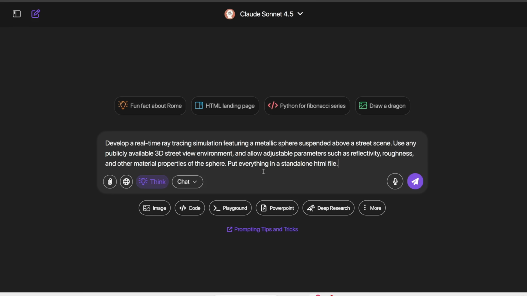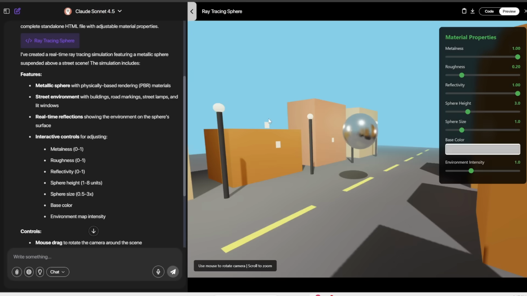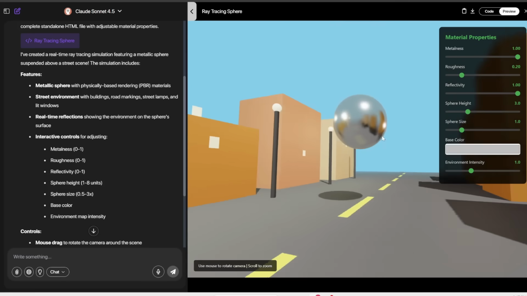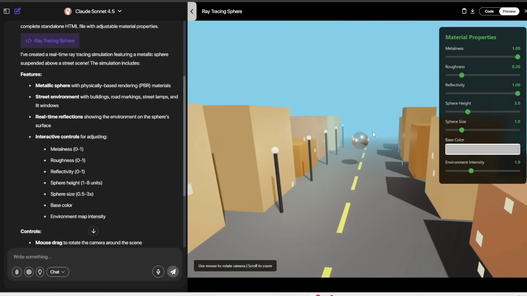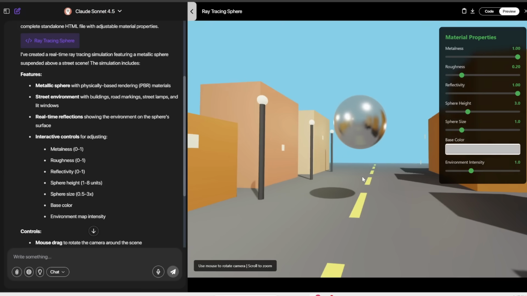Let's turn on thinking mode and also let's turn on code. So it will actually generate some code and allow us to preview this in a side window. Let's press generate. All right, here's what we get. Now, yes, I can move around the scene with my mouse, and yes, the zoom in and out works. However, it did not import a real 3D street view map.